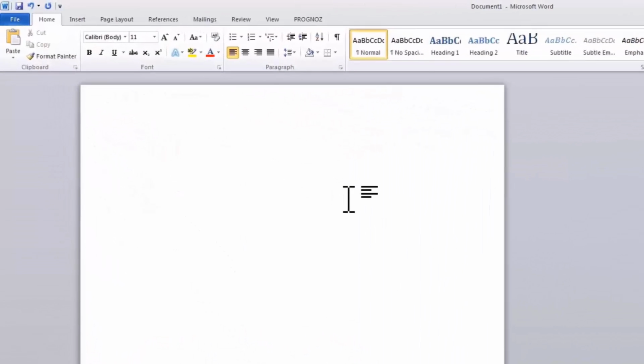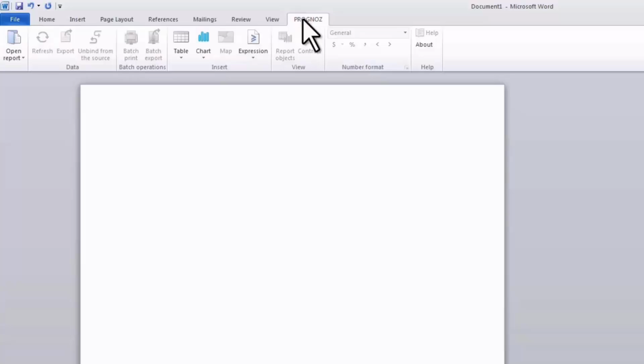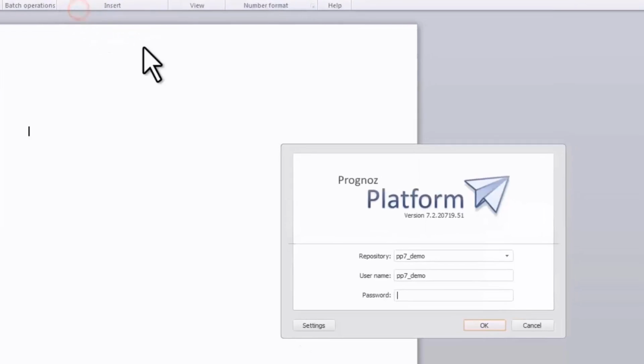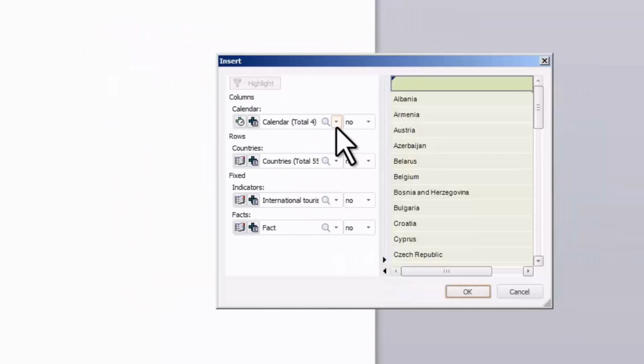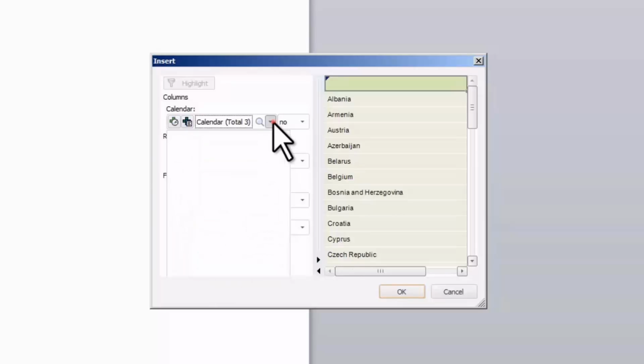Let's consider the Prognoz Platform add-ins for Microsoft Word. To access Prognoz Platform capabilities for Microsoft Word, go to the Prognoz tab on the toolbar. To insert Prognoz Platform data into the document, use Table, Chart, Map, or Expression buttons. Let us connect to the Prognoz Platform data warehouse and select the data source. Then, you need to configure the data source slice.